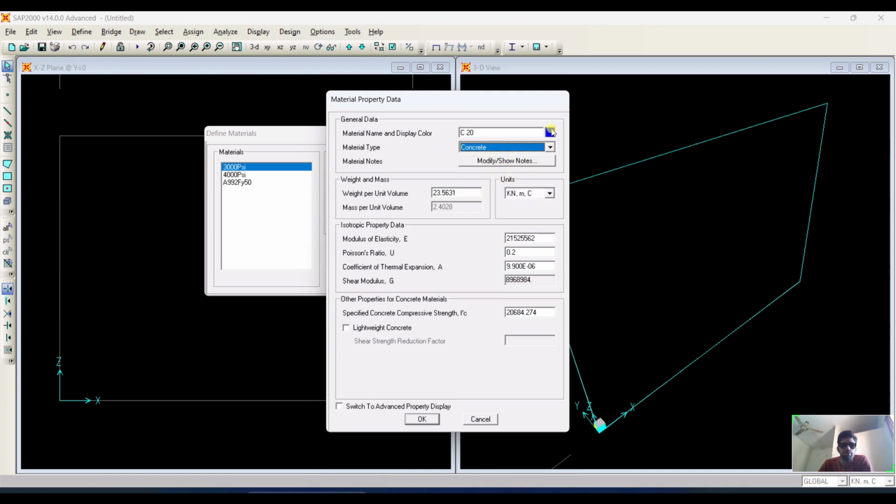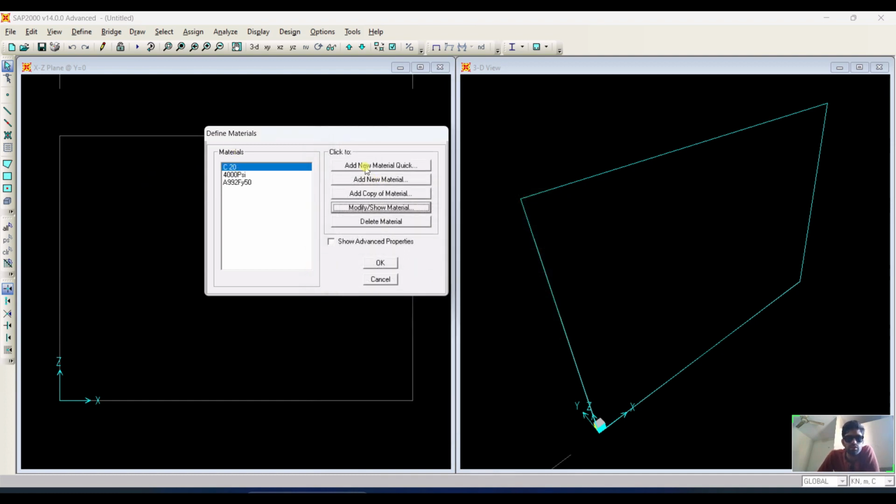So this is concrete. You need to click concrete and you can change the material name and display color. You can put the unit weight in this unit. Here is the unit weight, okay with me. Elasticity modulus, Poisson ratio, everything is okay. So I need to click OK.